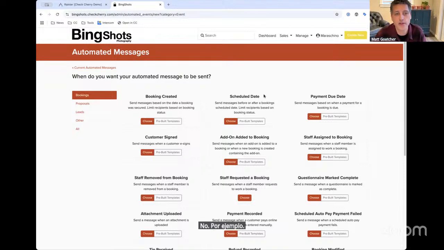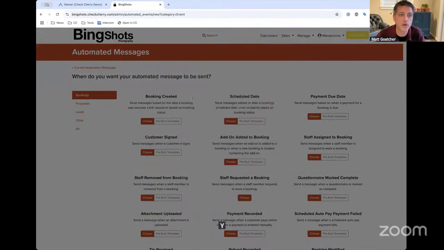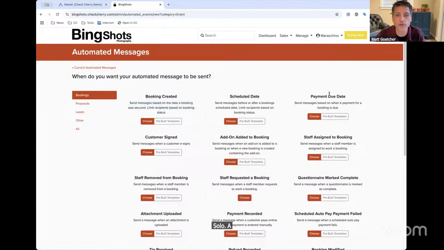So you might send out an email 3 days before the event with information to your staff, or you might have, the day before, a confirmation to the customer, just letting them know you'll be there, things like that. So these are going to be the most common triggers, maybe the payment due date one too. But yeah, those are kind of the most common.